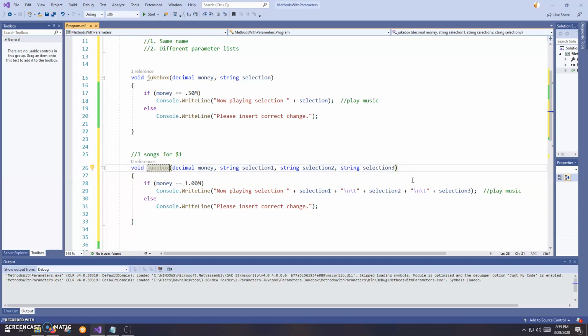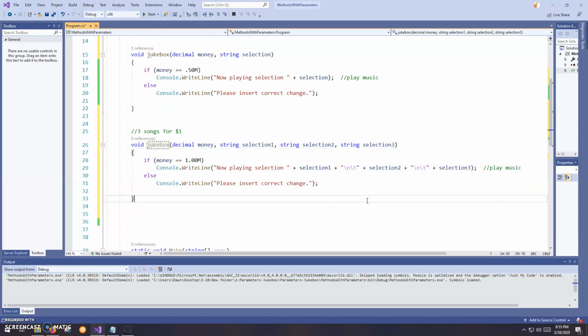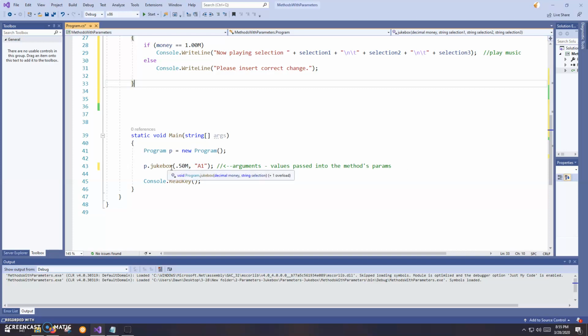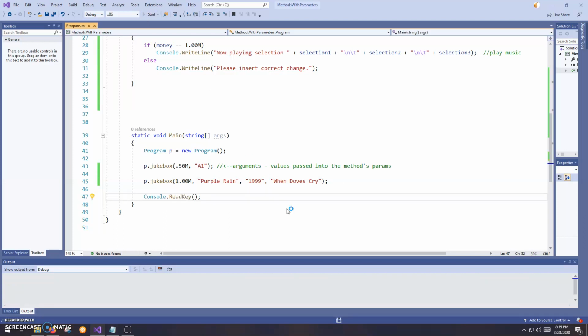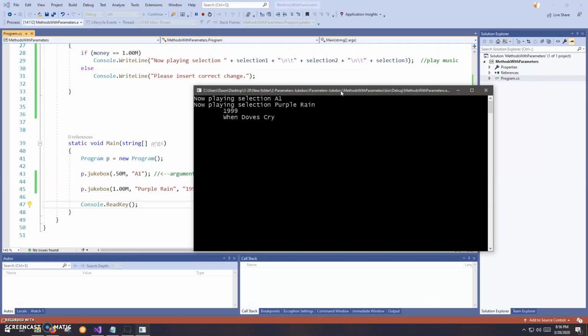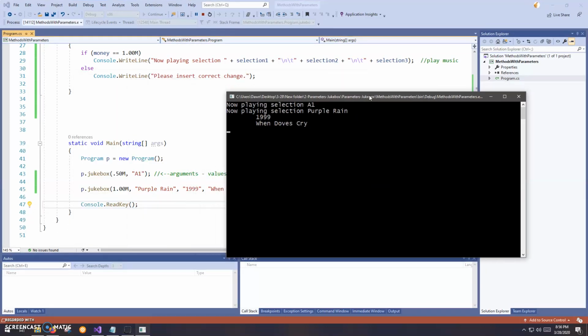So anyway, getting back to the functionality of this program, I have my overloaded methods. Okay, and so now, we already called the first version in the last video. Now why don't we call the second version of Jukebox. I already have some songs plugged in. Okay, so passing some songs. This is 3 for $1. Let's see if it runs. Okay, it did run.